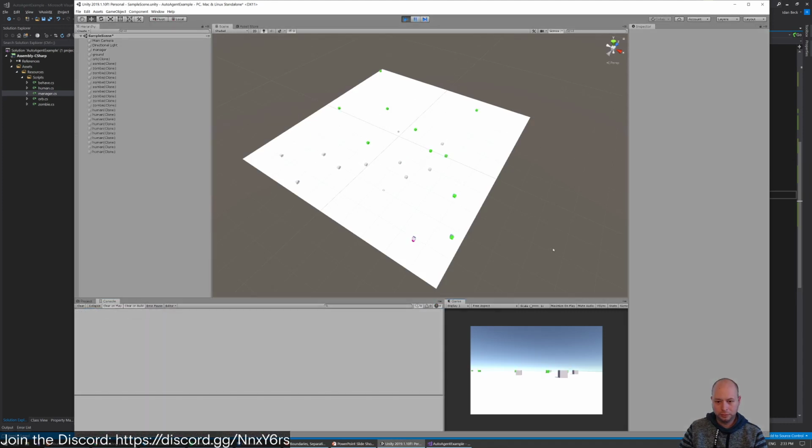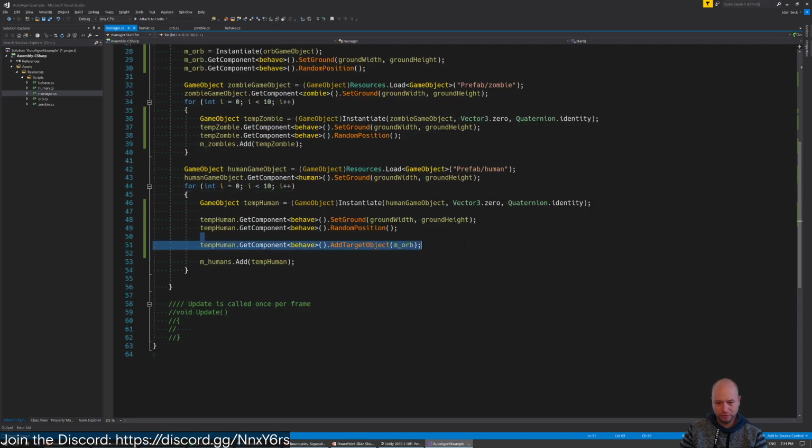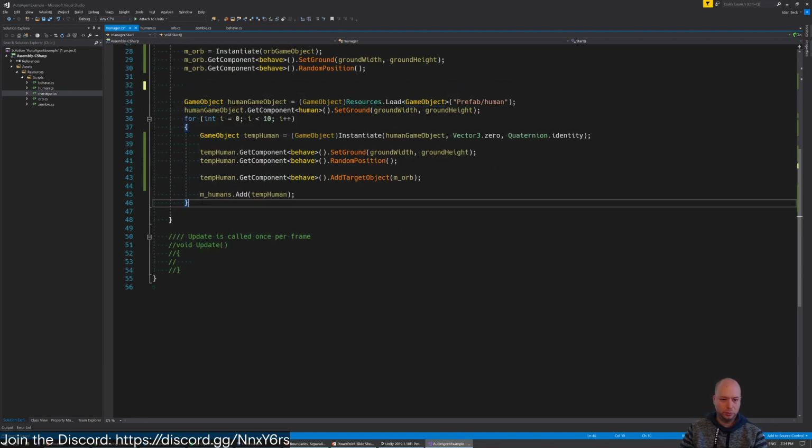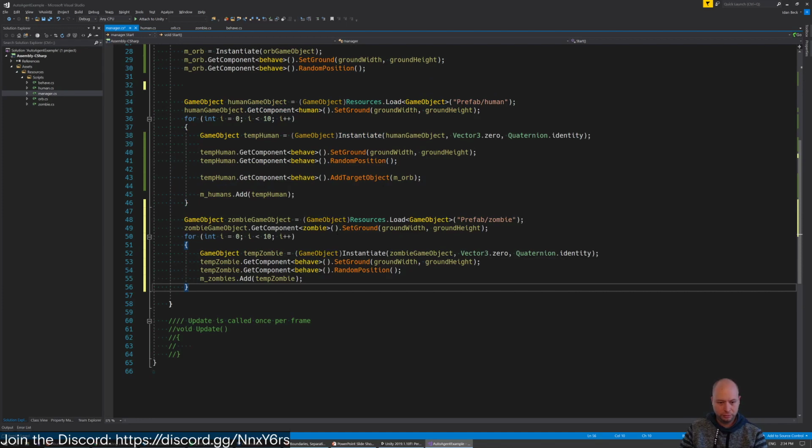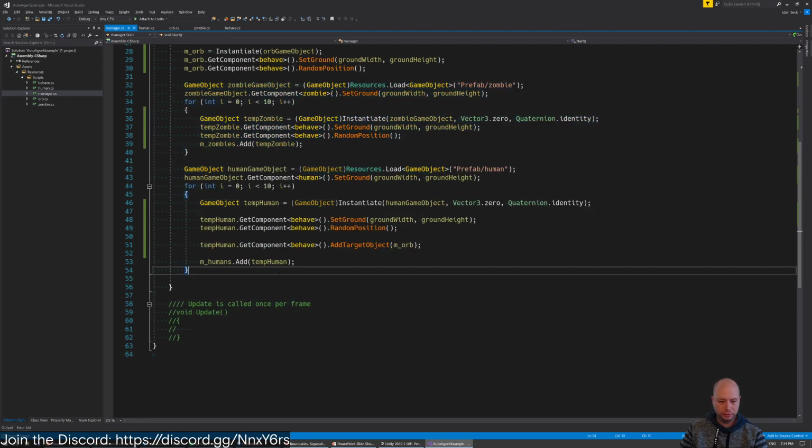And now you can see the humans are all coming at the sphere. Great. Now what if we added something very similar? Let's create the zombies second, because we want to go through all the zombies. Actually, it doesn't matter. Let's do this.